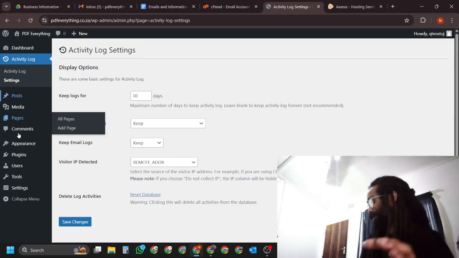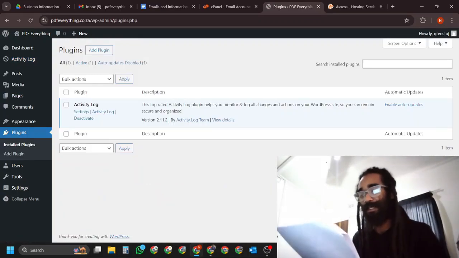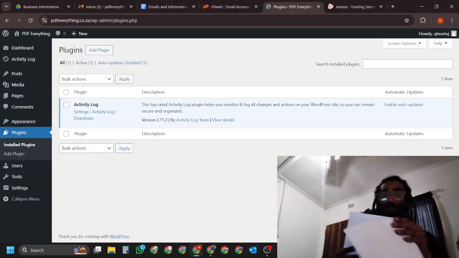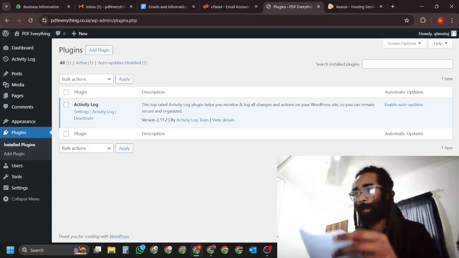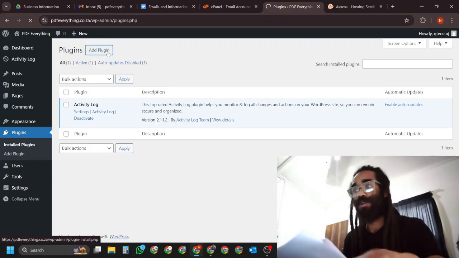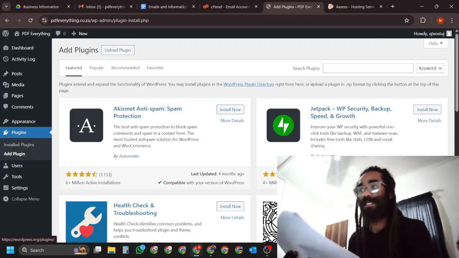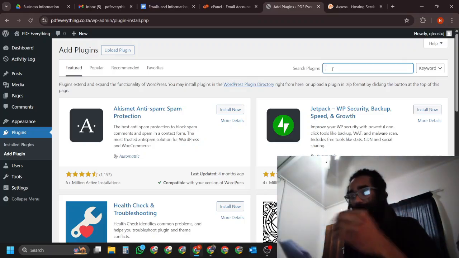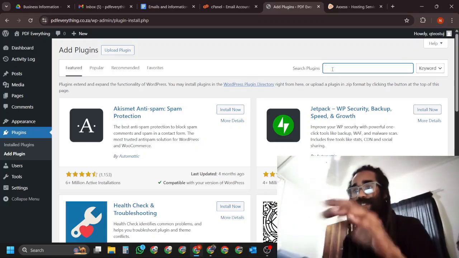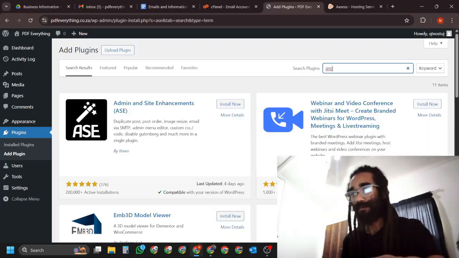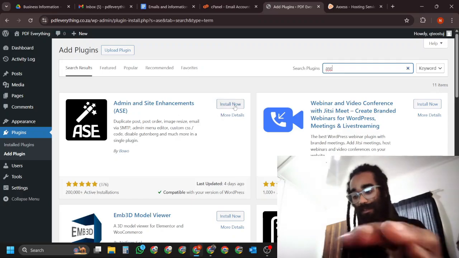Okay, I'm not going to go through every single plugin in depth, but I just want you guys to take note of the reasons why we install the plugins that we do install. The next plugin we are going to install is also going to be from the WordPress dashboard section. We're going to click the search icon on the top right hand side, and we're going to type in ASE. Alright, this one, Admin and Site Enhancements.